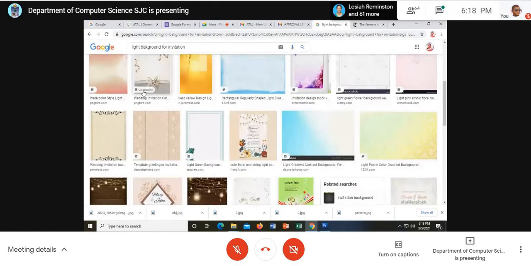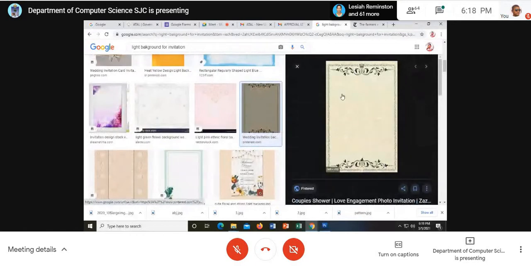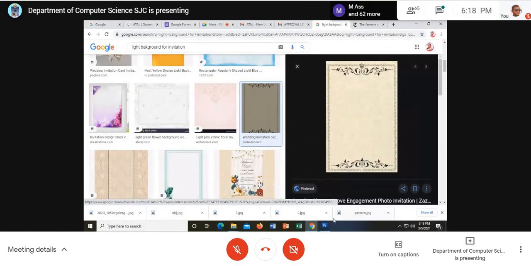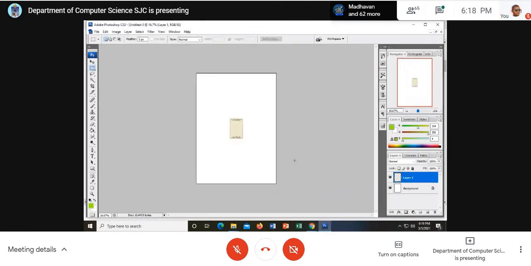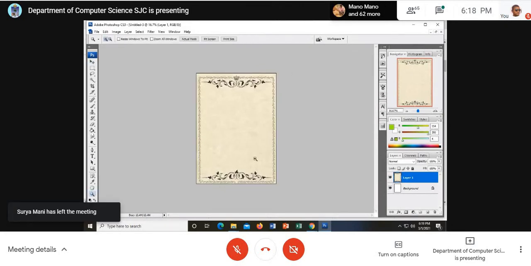See here. Shall we choose this? It looks wonderful. See here, plain one. Right click, copy, just copy. Go back to Photoshop and paste it. And use the selection tool, keep it on the top and drag it. Control T and drag for the entire portion. That's all. A plain invitation background is ready.